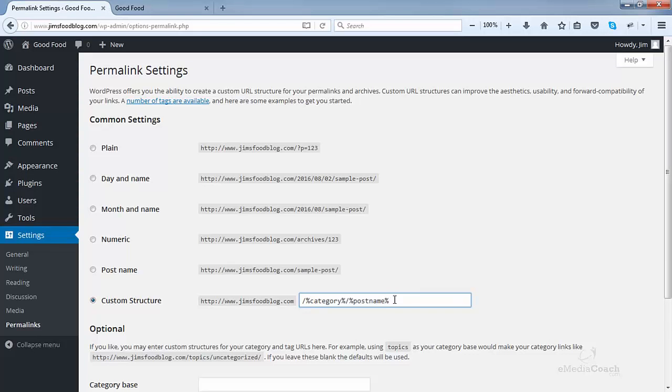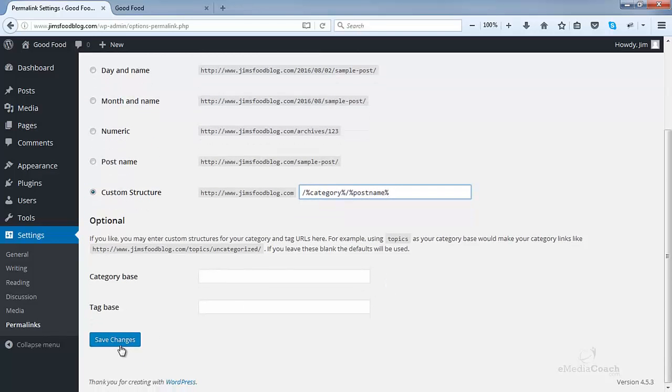All the big blogs and big websites do that. They all break down their content into different silos or different categories, and I recommend you do that. And I'll tell you a little bit more about categories a little bit later, but just copy and paste that custom structure in there and then click Save Changes.